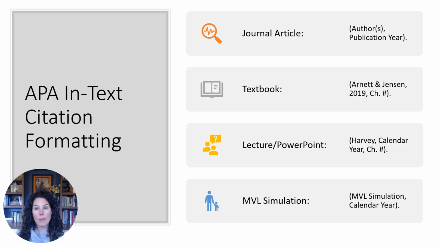Okay, a bit more about the APA in-text citation formatting. And again, the guidelines have this even in more detail, like for what to do when you're quoting and things like that. So for your journal article, you'll put the authors and then the publication year.